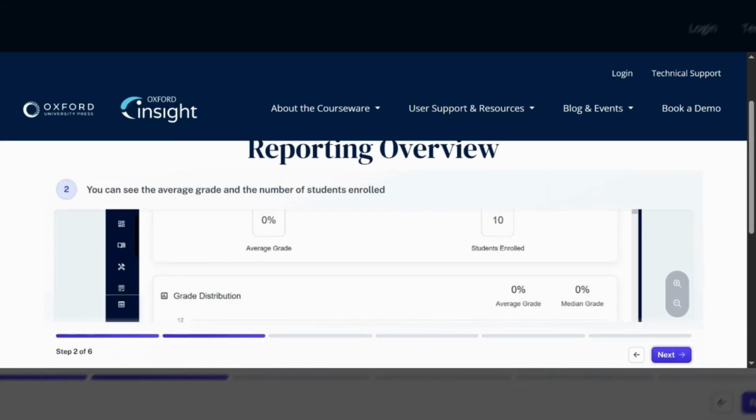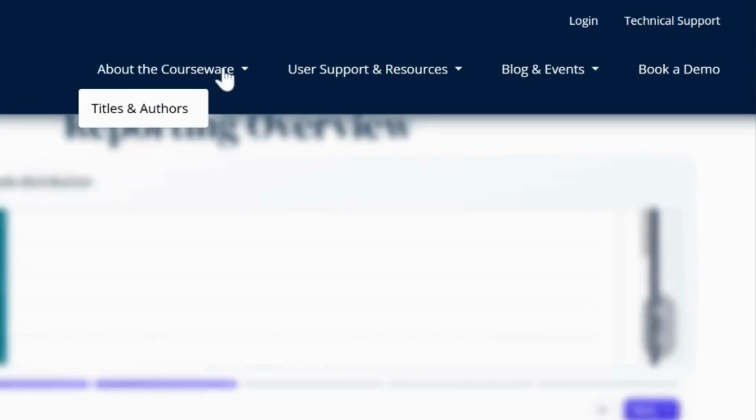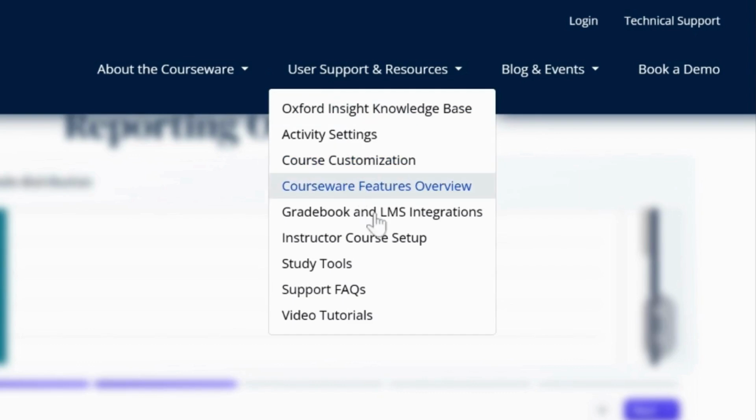You can also use the navigation menu at the top of the screen to access specific resources, find the blog and webinars, or book a demo with one of our sales representatives.